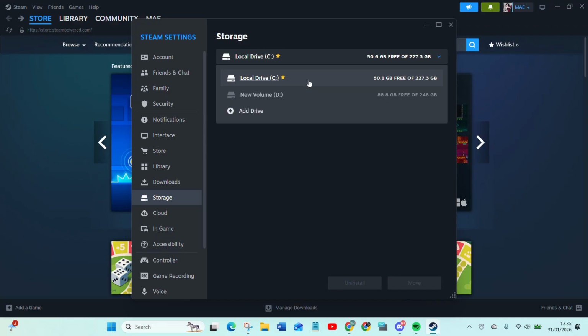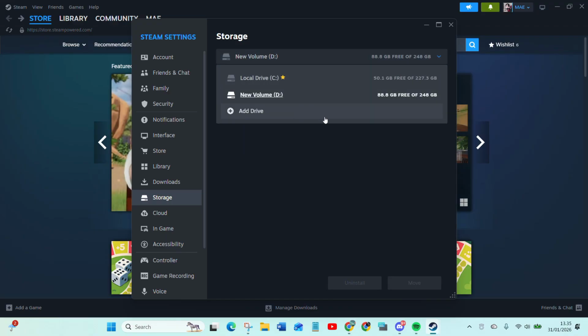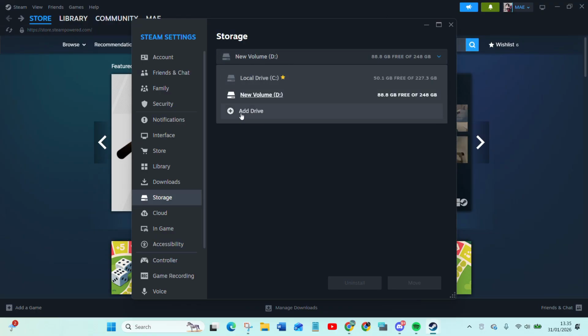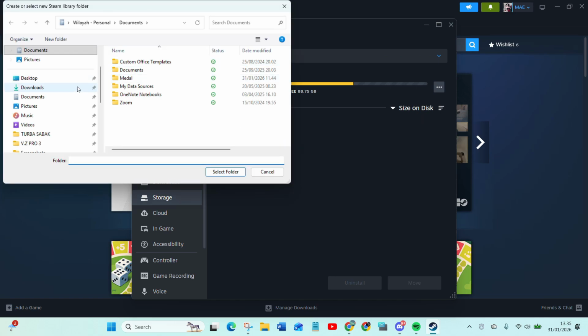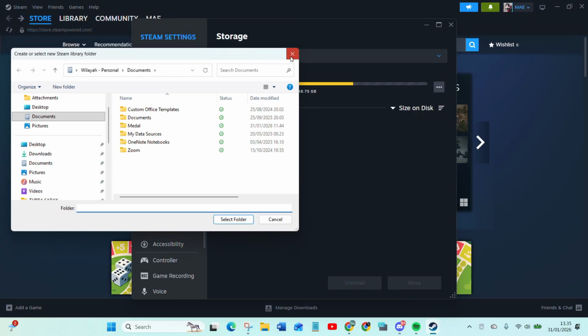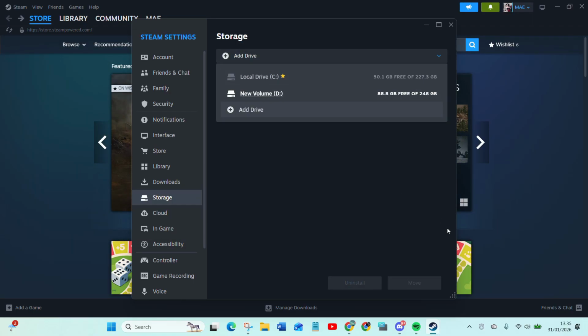Local drive C is set by default. If you want to change to another drive, you can select another drive. And if you want to add another drive to your Steam, you can just select Add Drive. You can browse and select the drive, and you can select that drive as your download location on your Steam account.